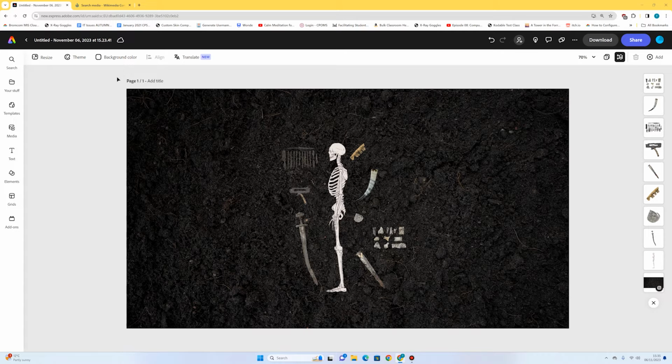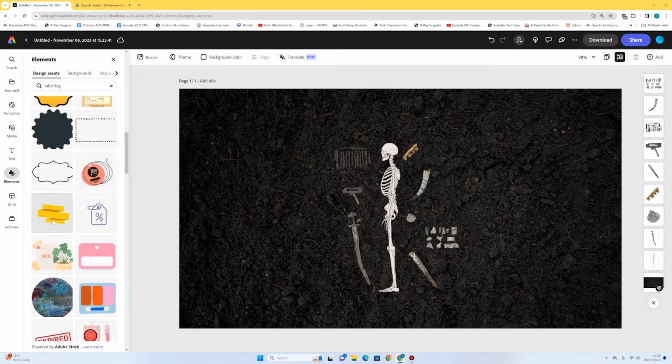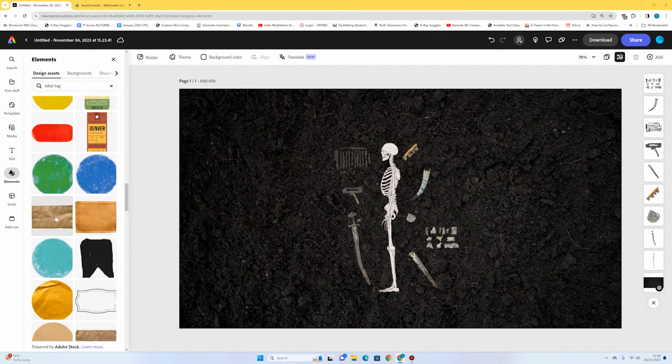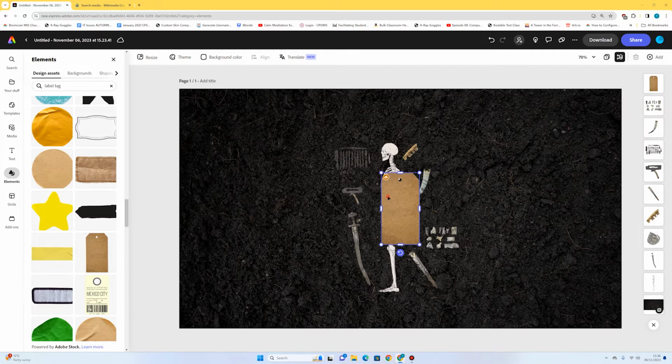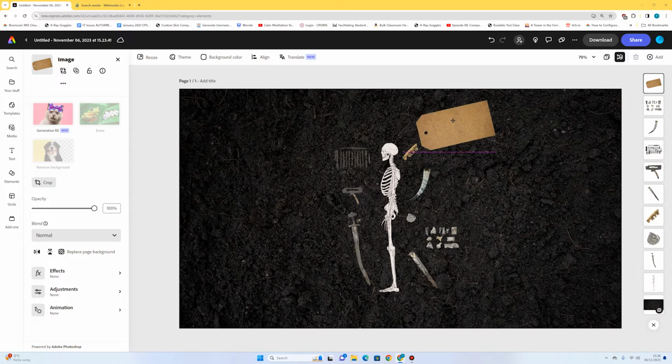So what I want to do is present my information. First, actually, I'm going to label this grave site. So I'm just going to go to elements. I'm just going to type in label tag and see what comes up. I want it to look like a label that you might get on an artifact in a museum. I think this one looks pretty good. So I'm just going to rotate it around and put it over on this side here.